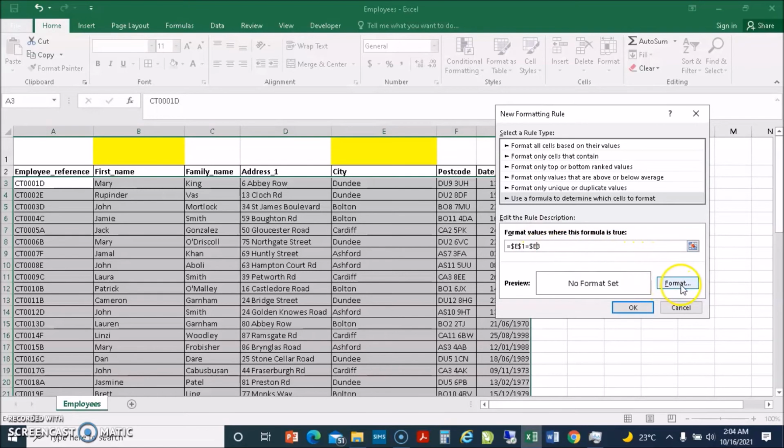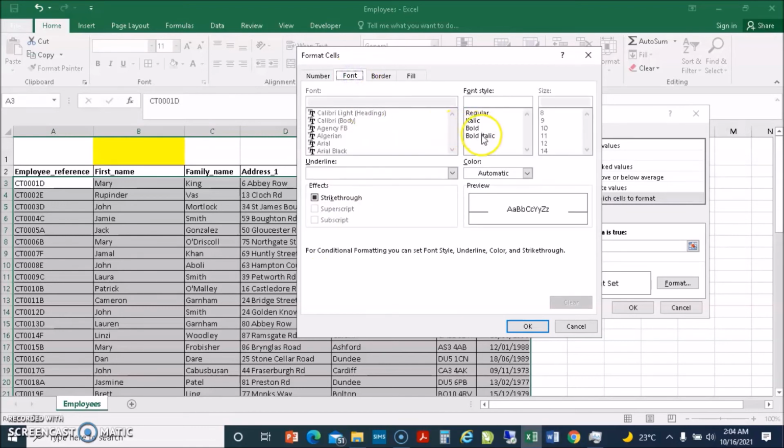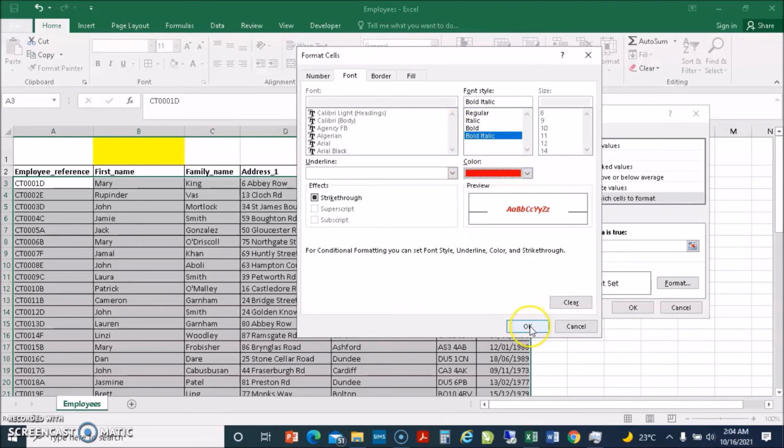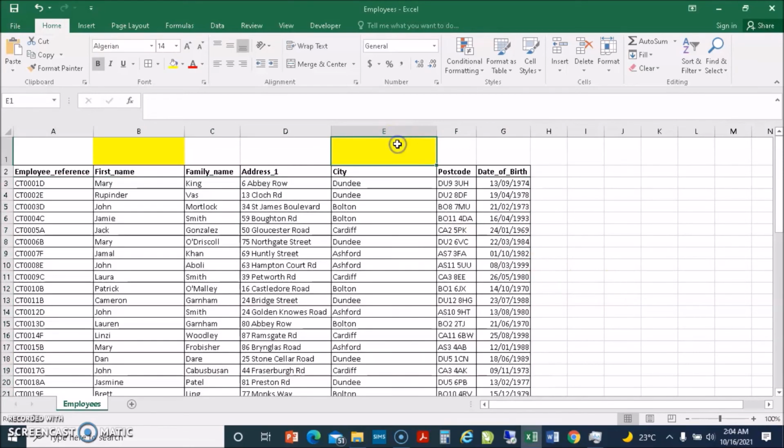So I'm going on to choose format. I'm going on to choose the fill color. So I choose a yellow fill color. I'm going to choose the bold italic. Then I'm going to choose the font color. I click OK. Then this is the formatting that I want. It's fine. Background yellow, font color red. So I'll leave it like that. Click OK.